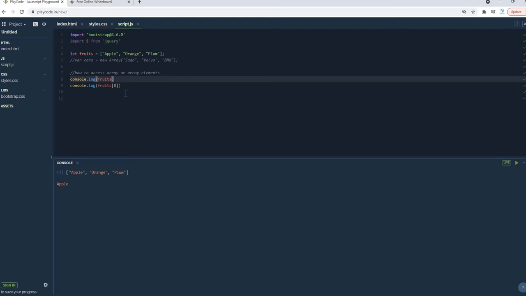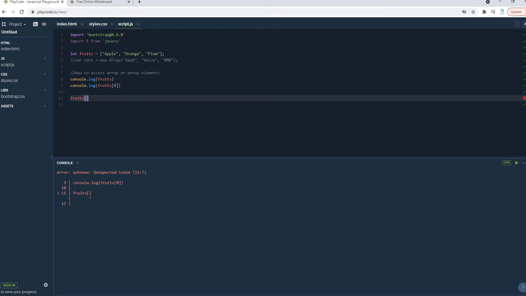Okay, so for example, if you want to get the last one, 0, 1, 2, the last one is index number 2, right? So let's see, what's the array name? My array name is fruits, and then the last index number is 2. Let's put this one in an alert function. Alert will pop up an alert message, right? So in an alert, I can just pass it this way.